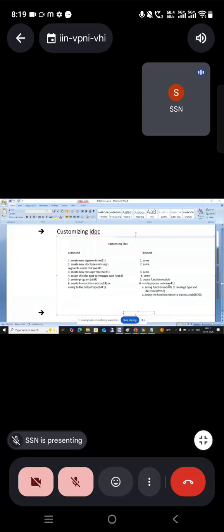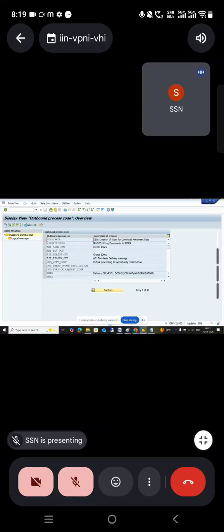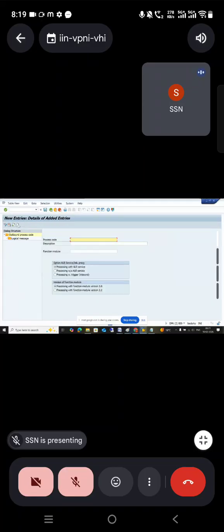Then we are going to create a process code. EE42 to see that, EE41 to create the process code. Click on change. Okay, click on new entries. It is like filling that tabular form.